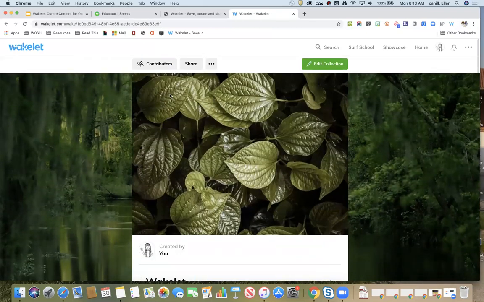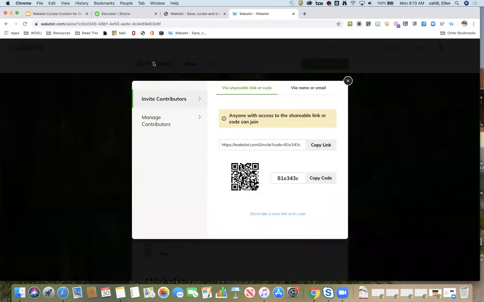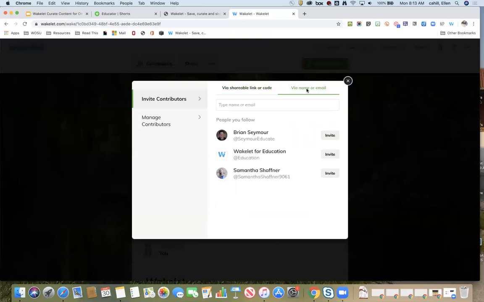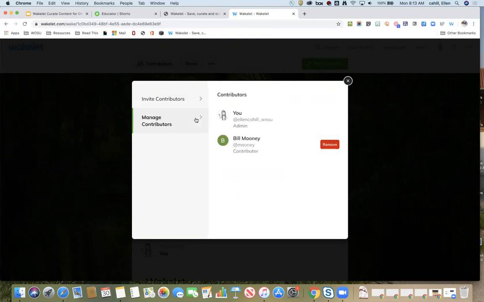So when I want to go in there, I can add contributors. When you add a contributor, you can invite them via a link or a code, and you can copy the link and send an email. If you have folks that you've already followed, you can invite them. Also, you could type in an email. You can also manage contributors.